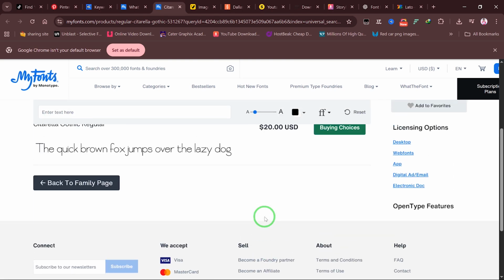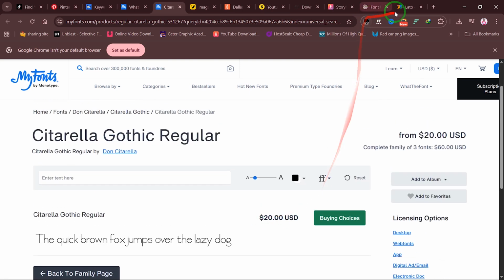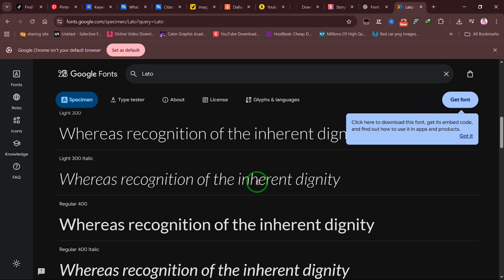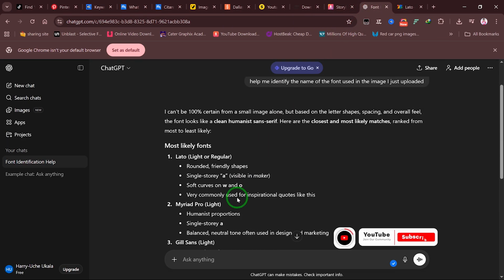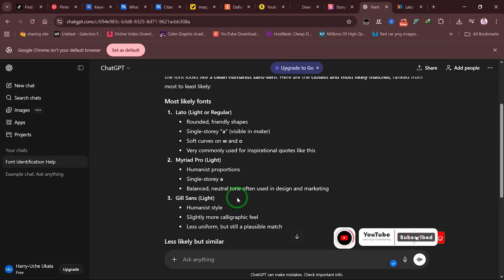So if you can't afford this, or if you don't want to pay for this, you can of course use the free platform, which is Google Fonts, another platform that enables you to download free fonts, right? So these are the two ways that you can identify fonts you see online, right? And they work very well.